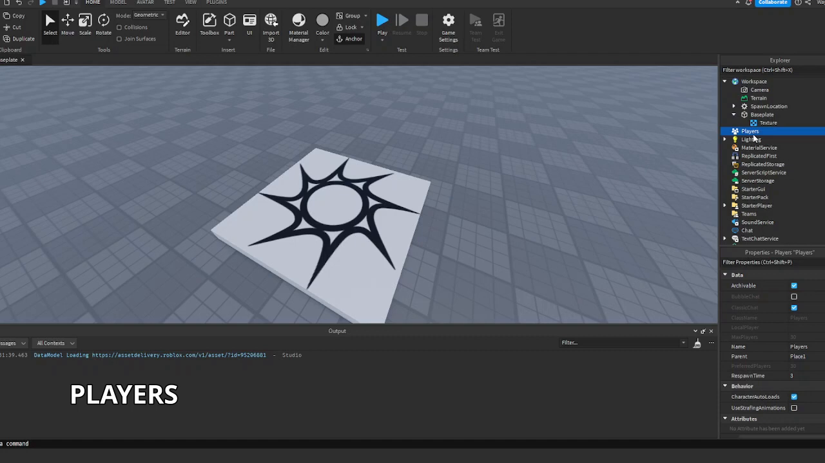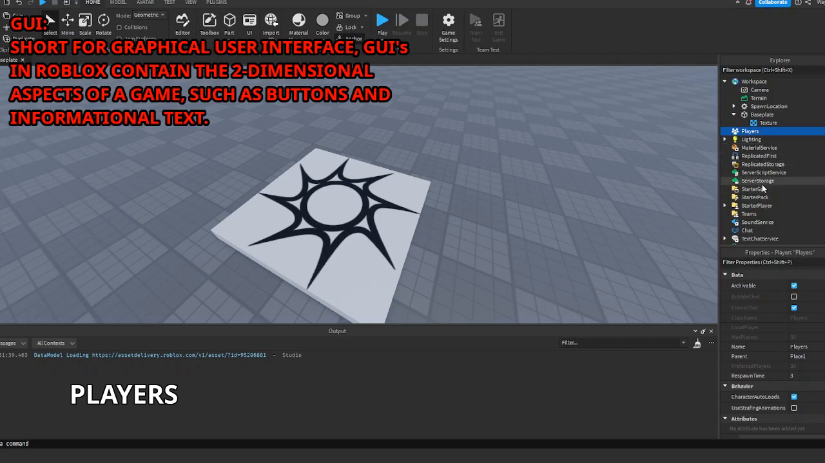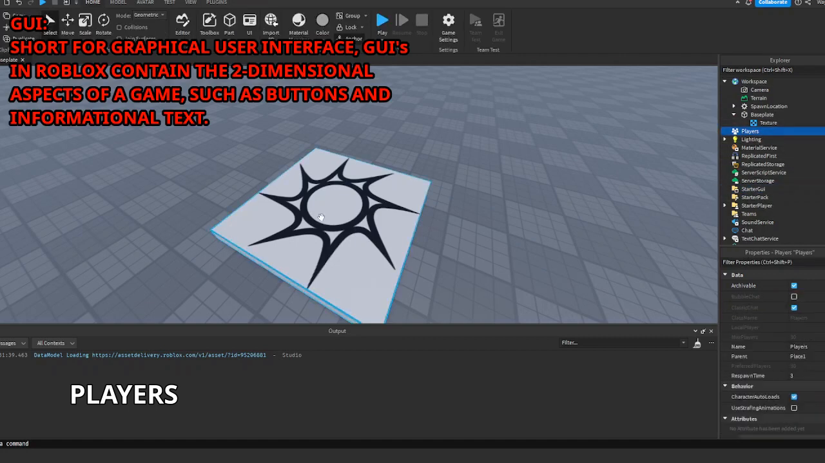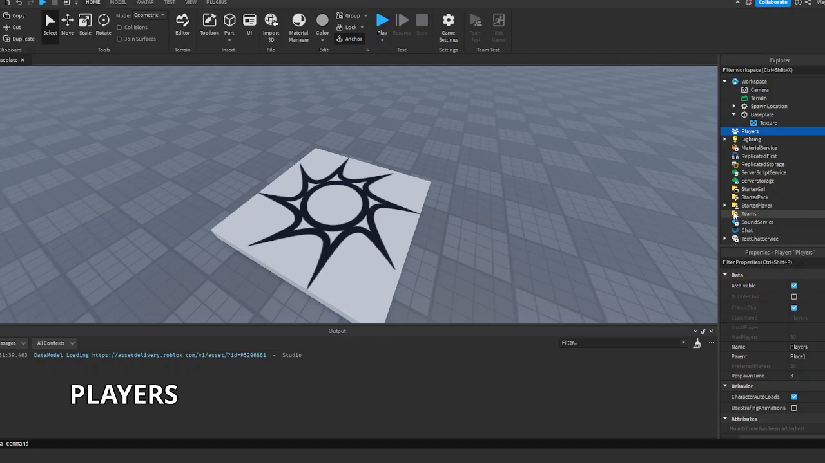So the 3 things will import stuff from different services down here. So first off, you have player GUI, which imports everything from starter GUI into player GUI and displays it on your screen. Well, GUI objects in player GUI will display on your screen if set up to be inside a screen GUI, of course.